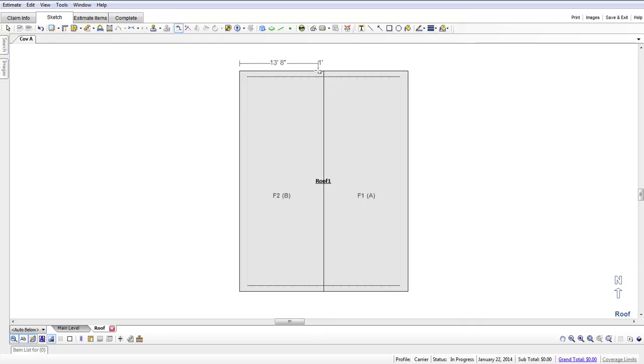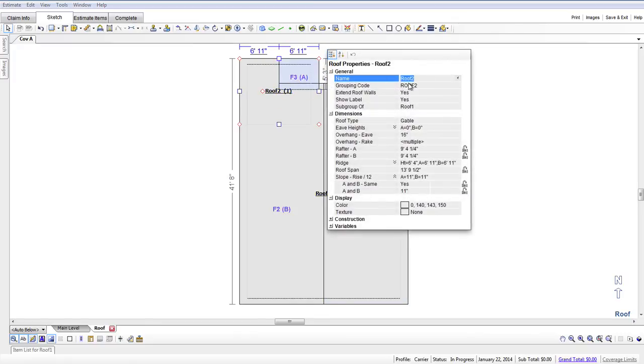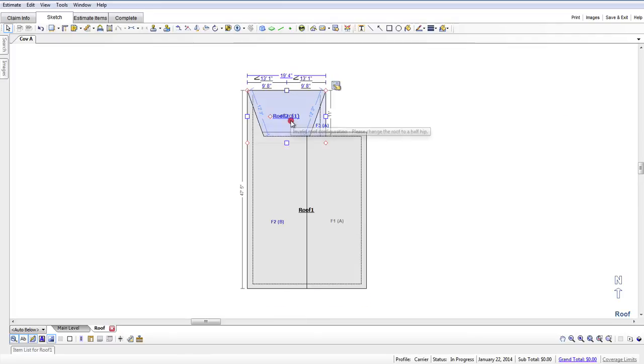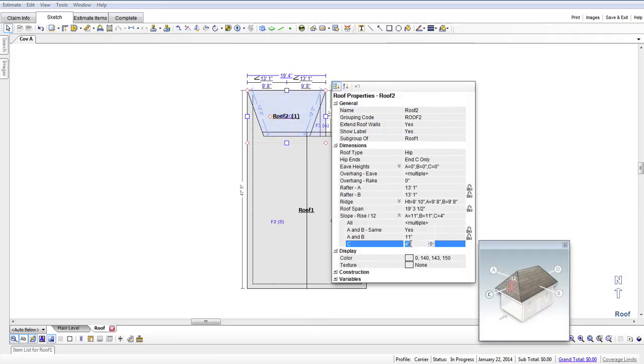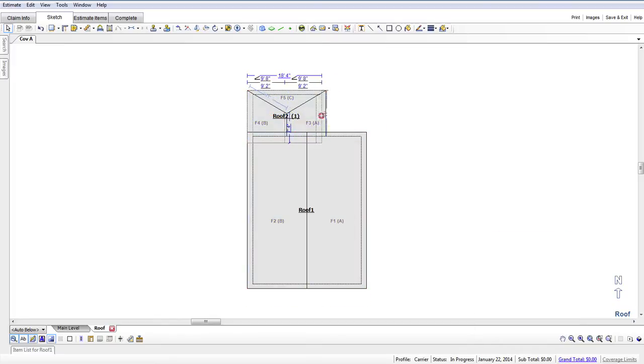Now I'm going to add my back roof. And I always add roofs by using the break tool and the control key. Control creates. It will create whatever roof type I broke it off from. This back roof happens to be a hip, so I'm going to change that to hip. And I'm going to also make sure that the pitch is right while I'm in here.